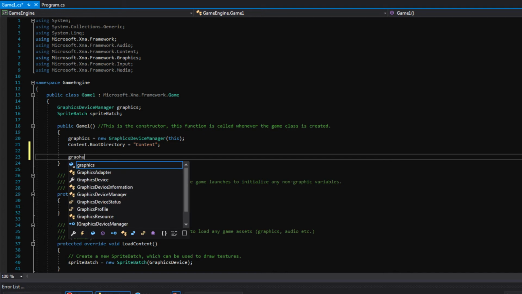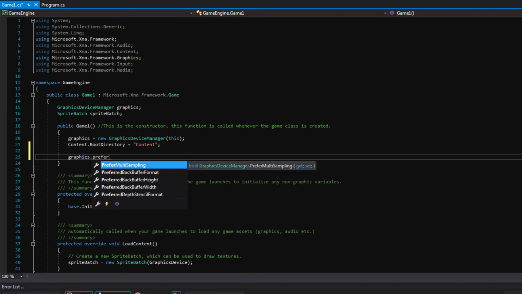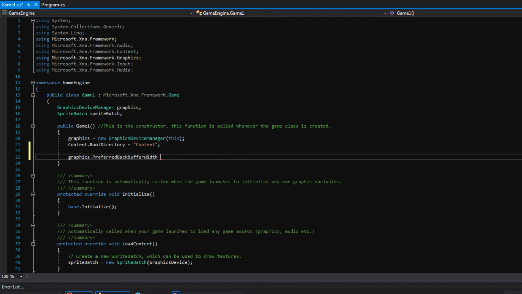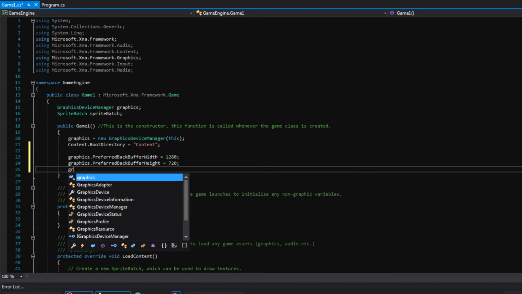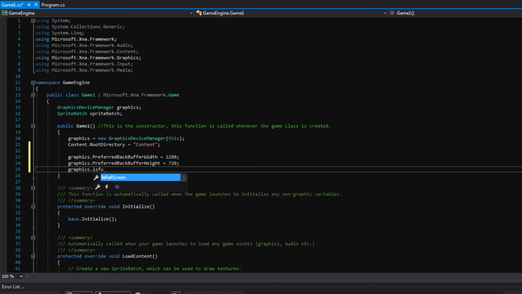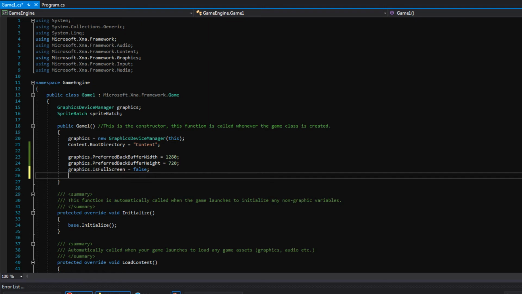So let's type graphics.PreferredBackBufferWidth, and we'd like the width to be 1280, like I said. Next, we can set the preferred back buffer height by saying graphics.PreferredBackBufferHeight, and we'll set that to be 720 pixels tall. There's also a bool inside the graphics device manager called IsFullScreen, and for now, we'll set that to false. And finally, to apply all of these settings, we would say graphics.ApplyChanges, and this will send the information we just set back to the graphics card and make all of this actually happen.